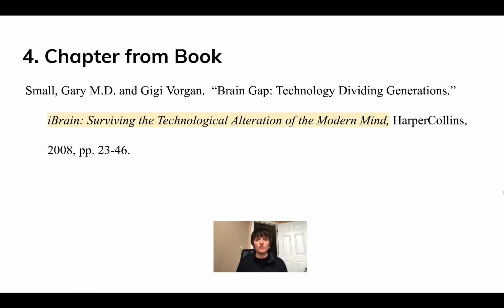Next we have the title of the book, right? A bigger container. So again, this gets italicized. We have iBrain: Surviving the Technological Alteration of the Modern Mind. Then a comma. HarperCollins is the publisher of this book. So that comes next, followed by a comma. 2008 was the year that the book was published, again followed by a comma. And lastly, the page range for specifically this chapter. So pp. 23-46, and then a final period at the end of that citation.